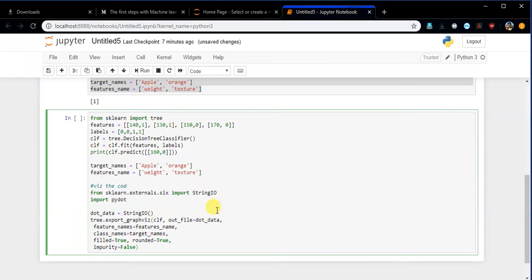You don't have to worry about this, we are going to talk more about it in a later video. The next ones are feature_names equal to features name, class_names equal to target name. If you don't know what is a feature, what is a target, and what is a label, check out my first video. The target name is the label. Then filled equal to true, rounded equal to true, and impurity equal to false. These three things are going to help us design the graph.